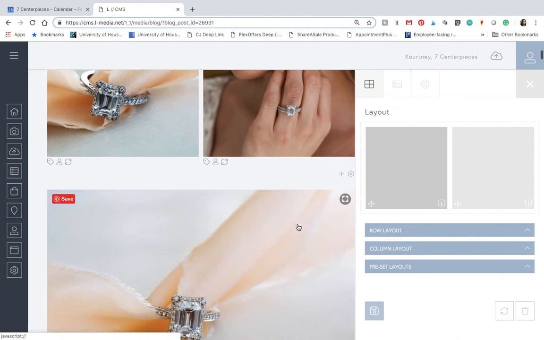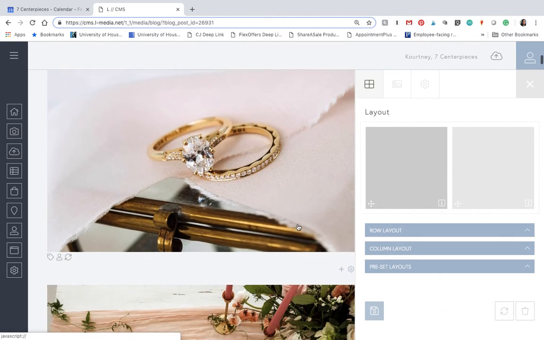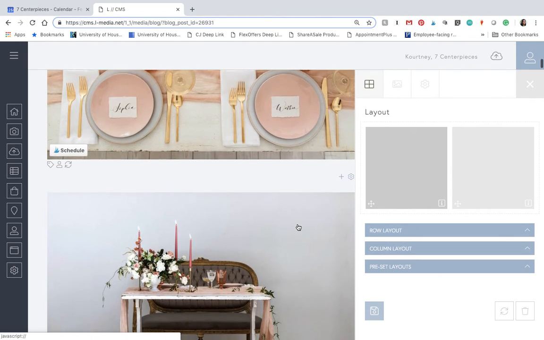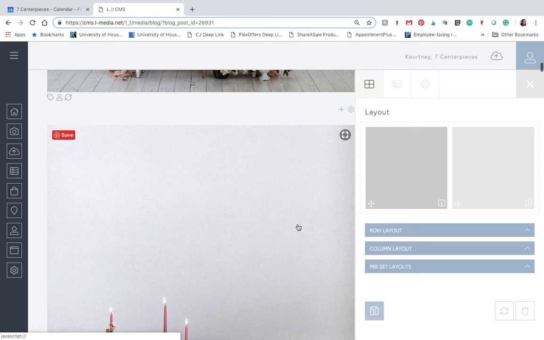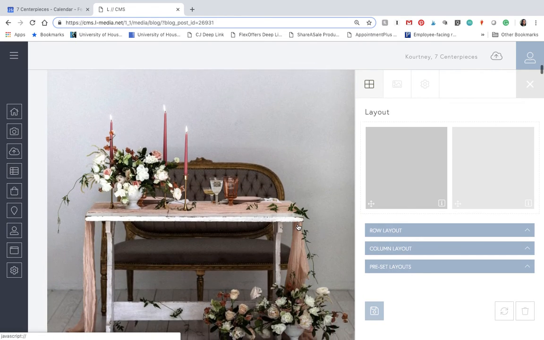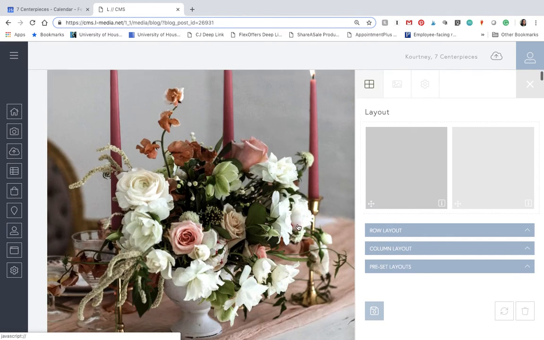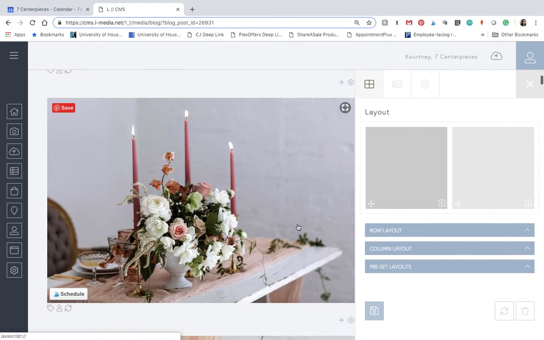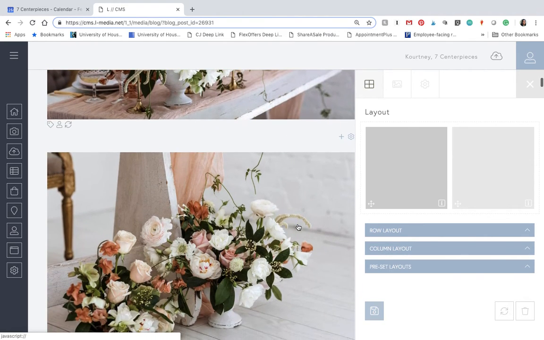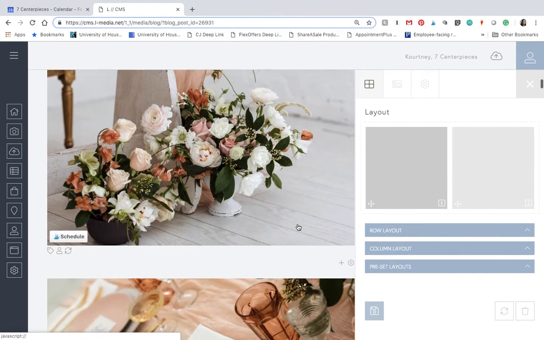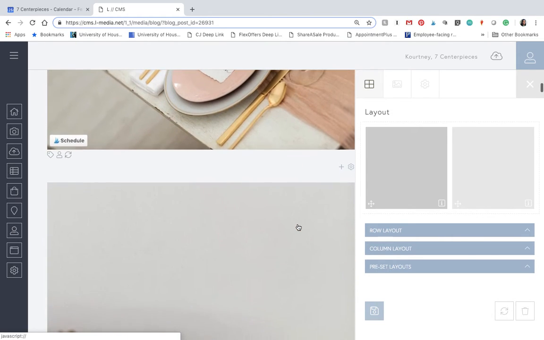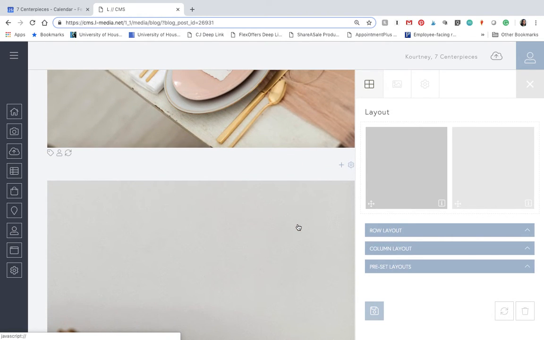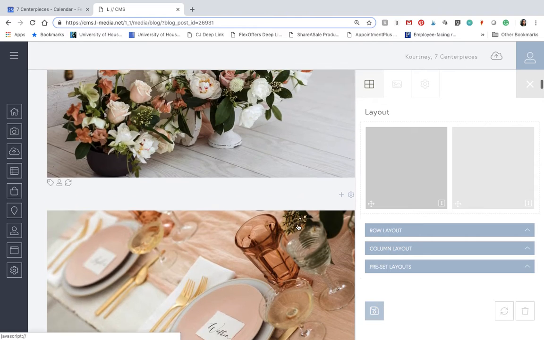And you're going to do this all the way down for all of the images. You're going to create some collages, you're going to leave some as single images, and you're going to delete some because you're trying to get down to 20 to 25 total images for the blog post. And that's how you create a photo collage for the blog post.